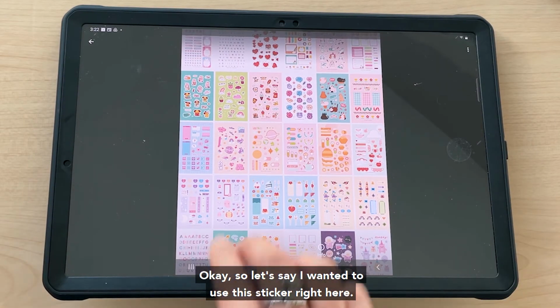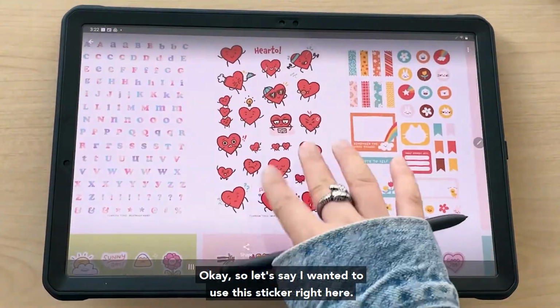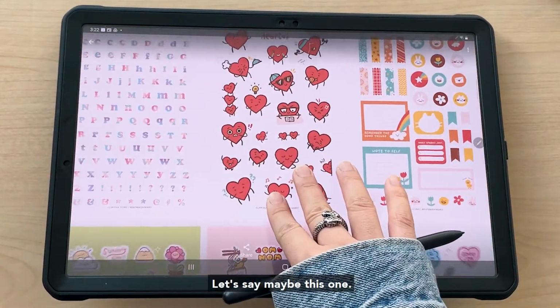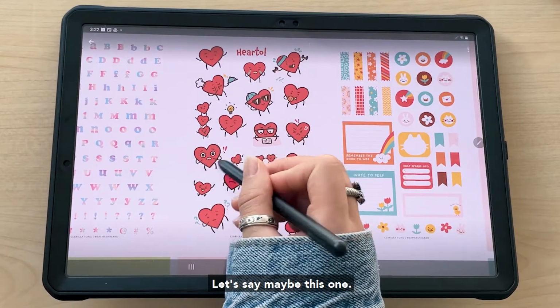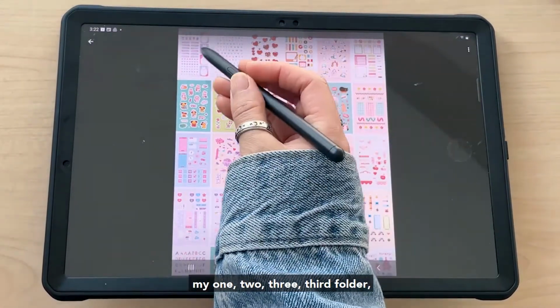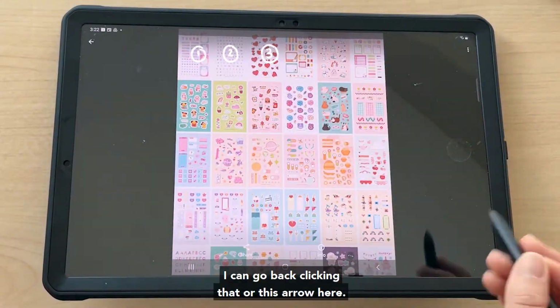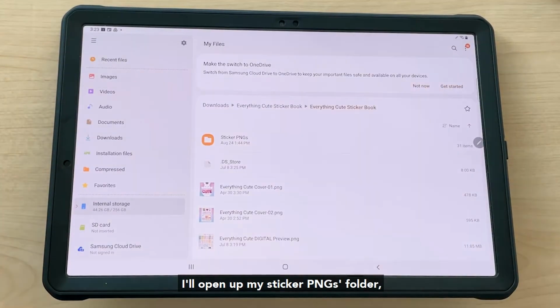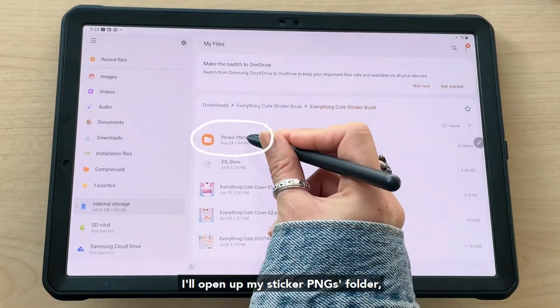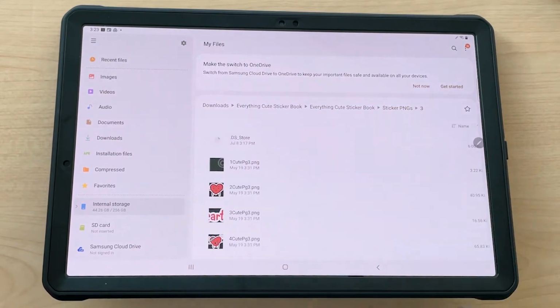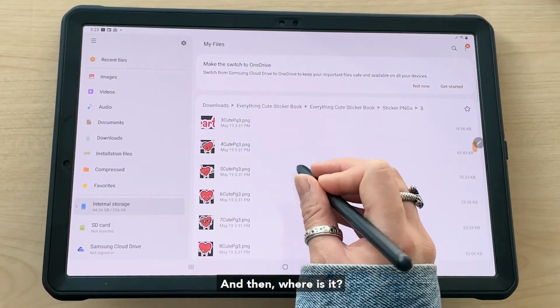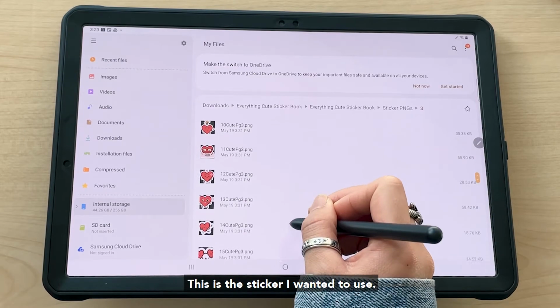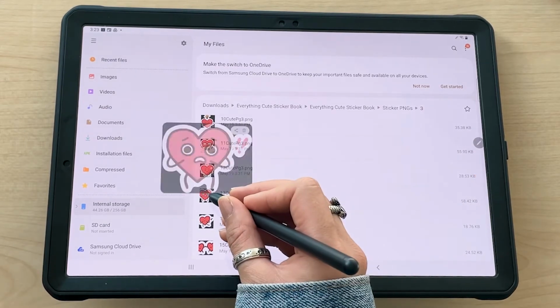Okay, so let's say I wanted to use this sticker right here. Let's see, maybe this one. Okay, I'll know it's in my third folder, my 1, 2, 3, third folder. I can go back clicking that or this arrow here. I'll open up my sticker PNGs folder and then my third folder. And this is the sticker I wanted to use.